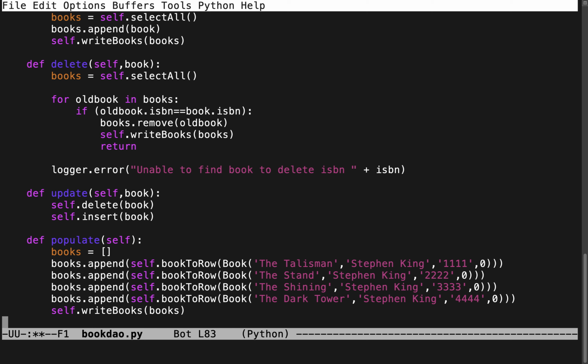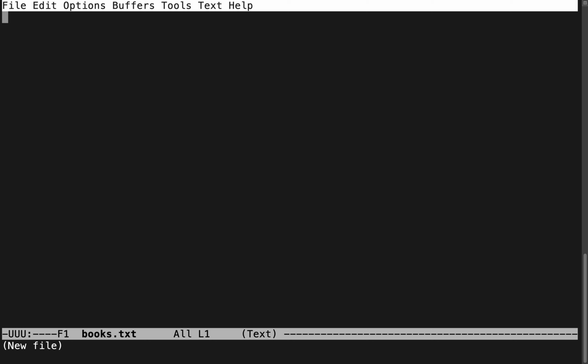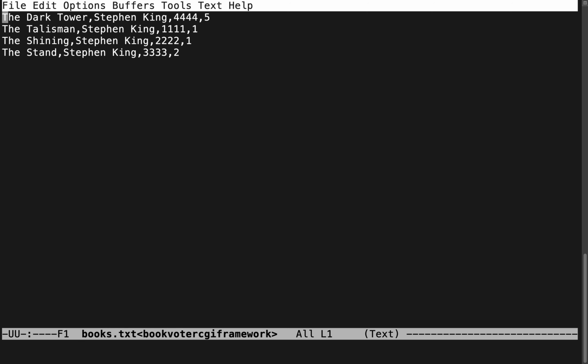Now let's just go look at the books.txt. So there you see all the books, and they're separated by commas, and they have counts after them, and those counts get updated as things move along.